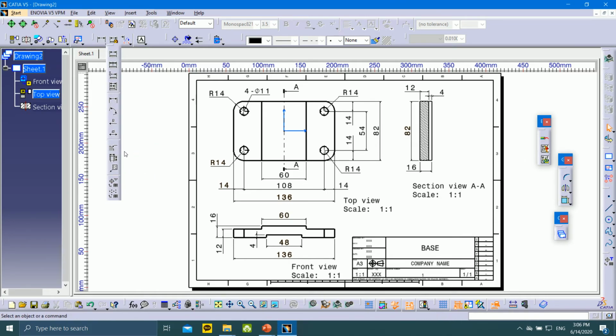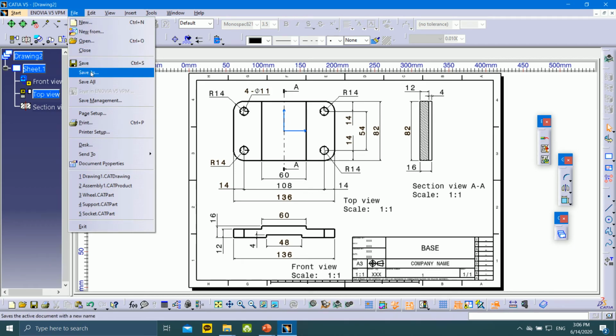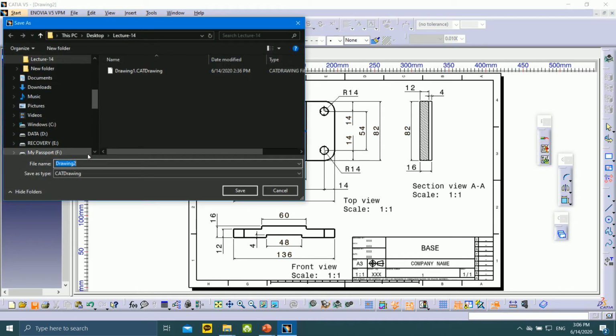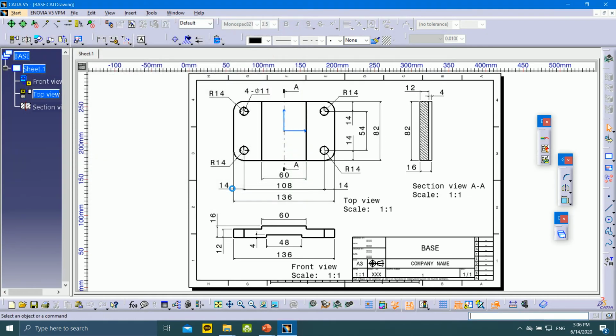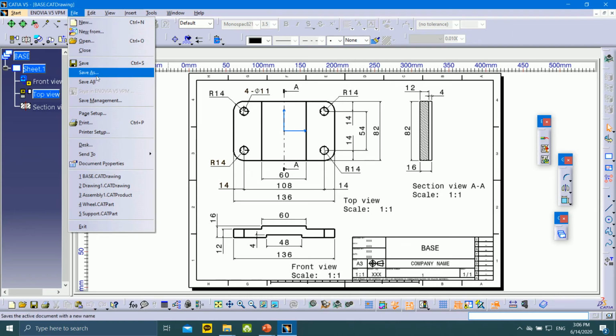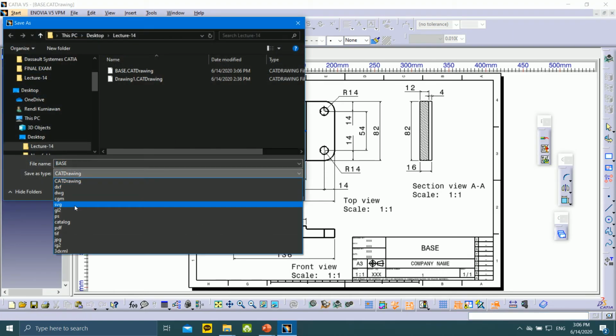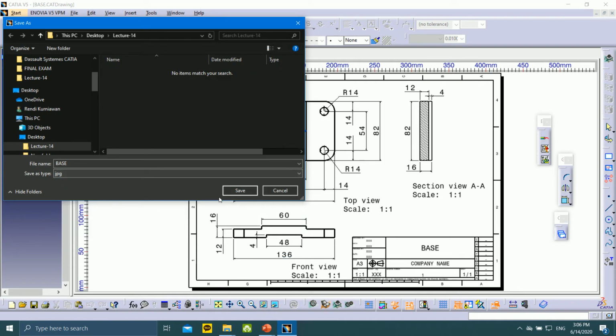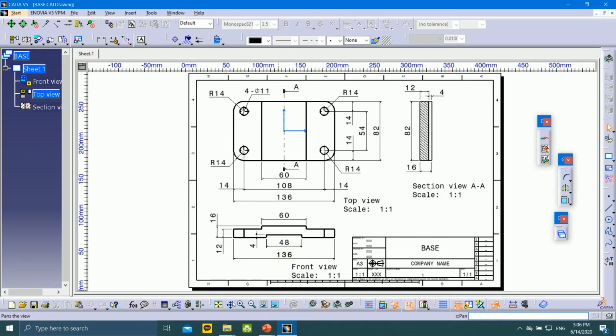If you have any question, you can contact me. And I think this one is finished, and you can convert this one and you can save it. You can save this drawing. Drawing 2, or name is base, CAT drawing. Okay. You can save as maybe PDF or AutoCAD, maybe DXF, or I don't know. Maybe JPG. Save this one to JPG.